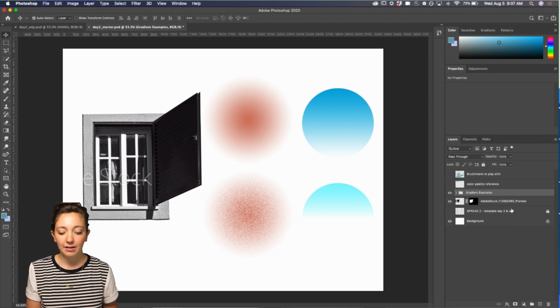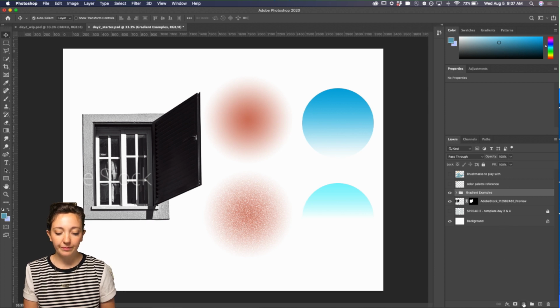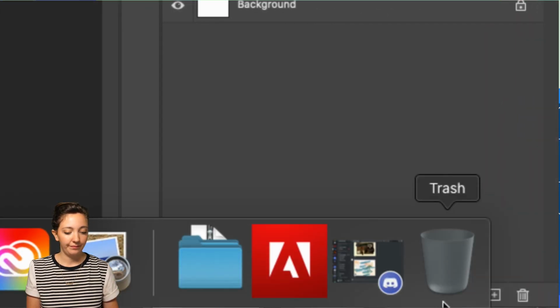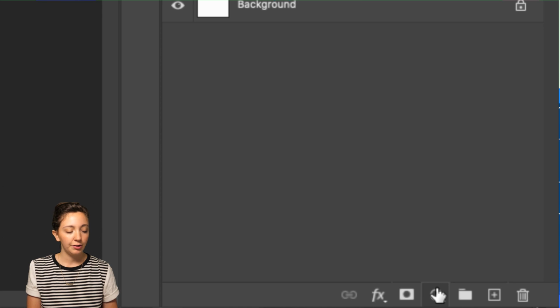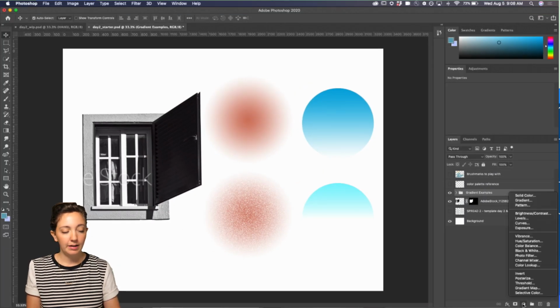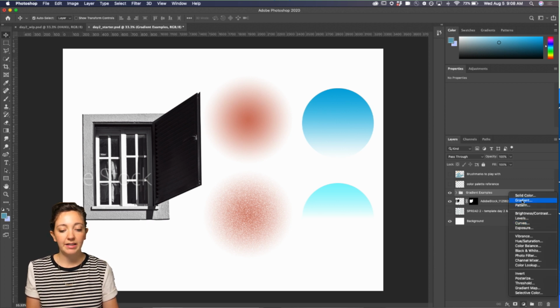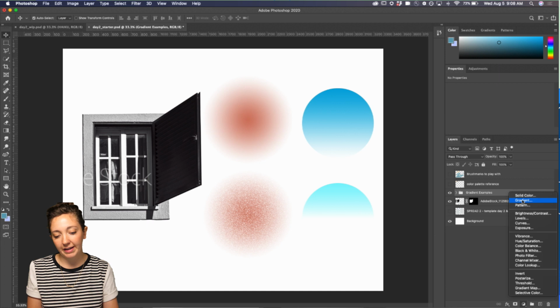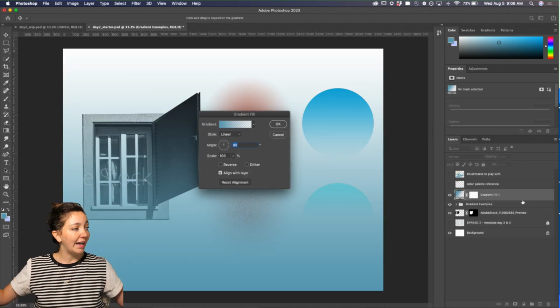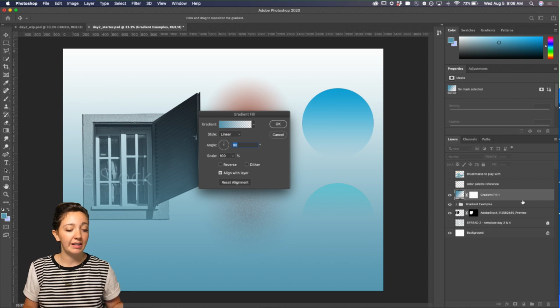Over in our layers panel, we're going to come down to the bottom and hover over this circle split in half icon. That's your adjustment layers or fill layers menu. Pop that open and click gradient up here at the top. These top three options are all fill layer options. So we have a solid color fill layer, gradient fill layer, and pattern fill layer. I'm going to click gradient, and that's going to fill my entire workspace with whatever gradient I choose.